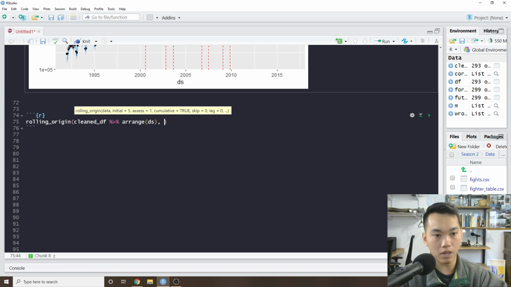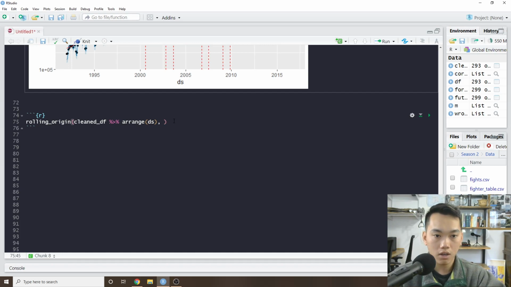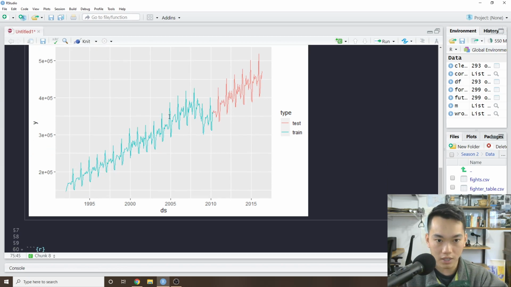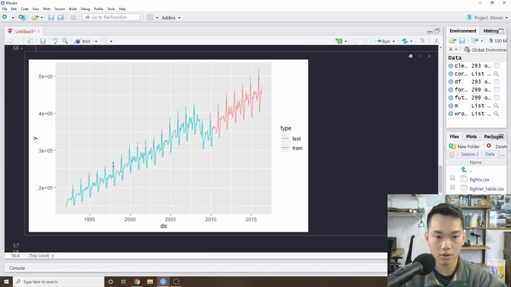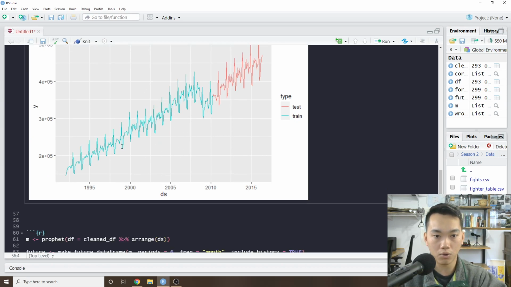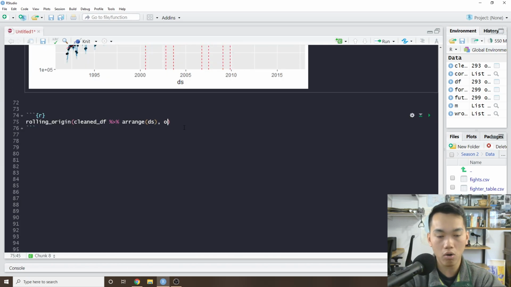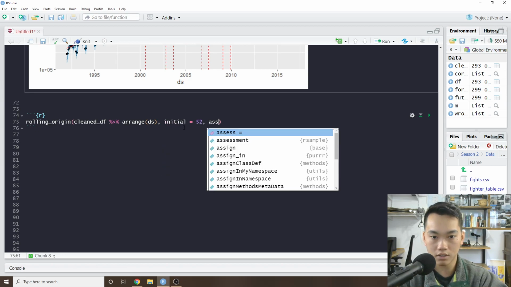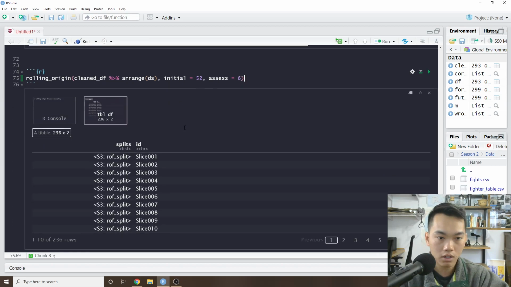With rolling origin, we have our data, our initial, and our assess. The default is cumulative, but what it's basically saying is we can have a cumulative data set. So in this case, we can say we want to take this from 2005 and older, we'll use that data set, and then we'll also predict for the next year. So I'm just going to do this right now. We'll say initial, we'll give it a year, and assess, we'll give it 6 months.